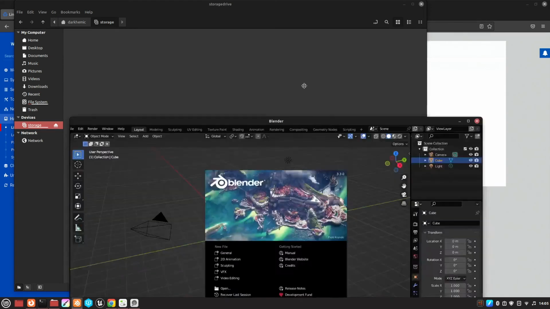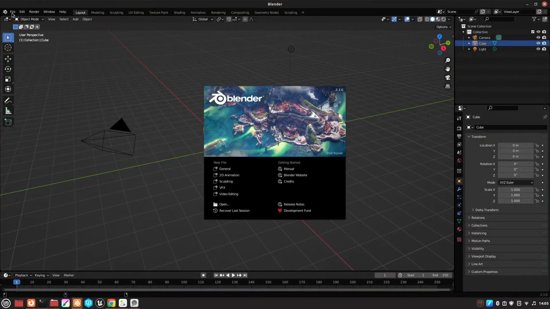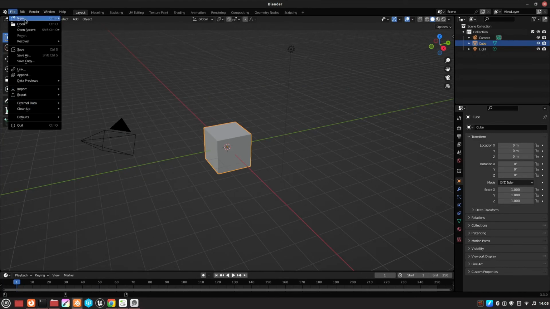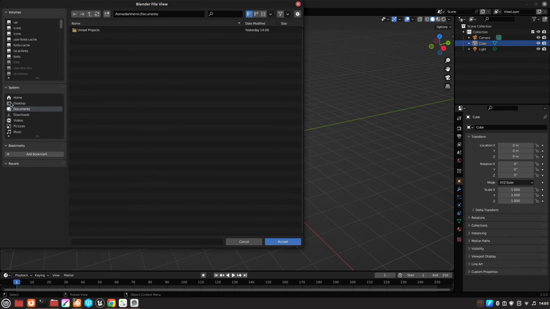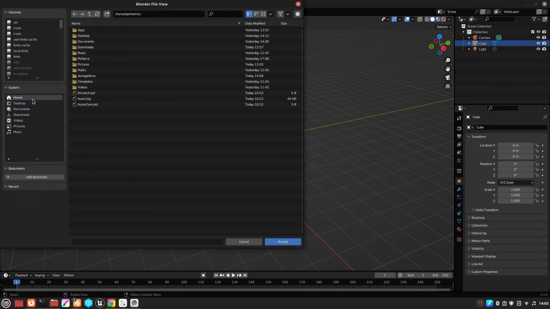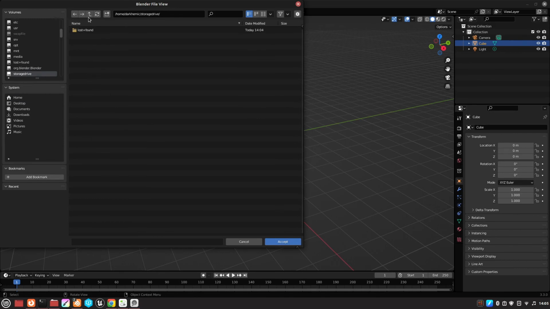And Blender opened up on my tablet. Down here. And we can map to it.